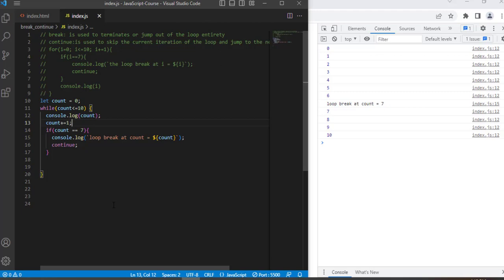That's it. That is how to use the break and continue statement in JavaScript. If you have any question concerning this, let me know in the comment section below. In the next video, we are going to learn about how to use nested loops in JavaScript.